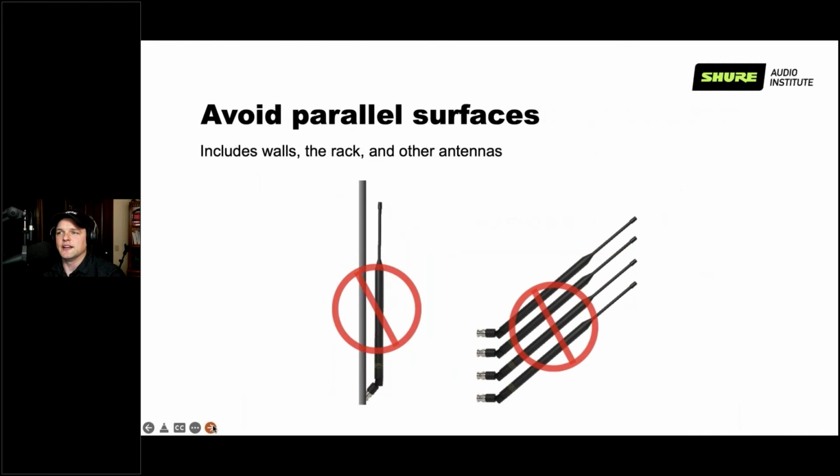Okay. Next one's really important because this happens a lot. Avoid parallel surfaces, especially metal ones. So if you're mounting antennas and you're selecting a half wave omnidirectional antenna like you see here, don't mount it right on the wall unless you know that there's not metal studs in that wall, because that can impact it. And also, don't stack your wireless systems up and just put all the antennas stacked right on top of each other, creating an antenna farm, which you see here, because that can really impact your reception in a negative way.